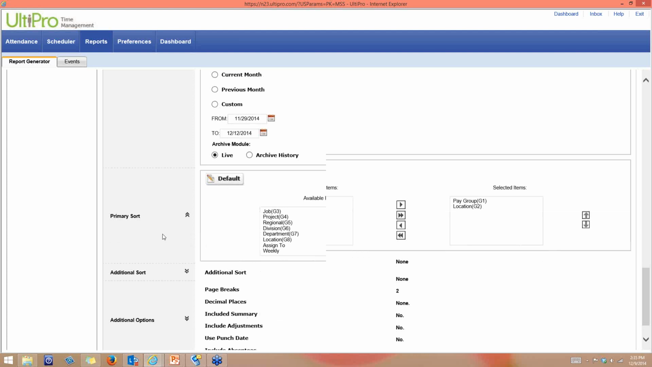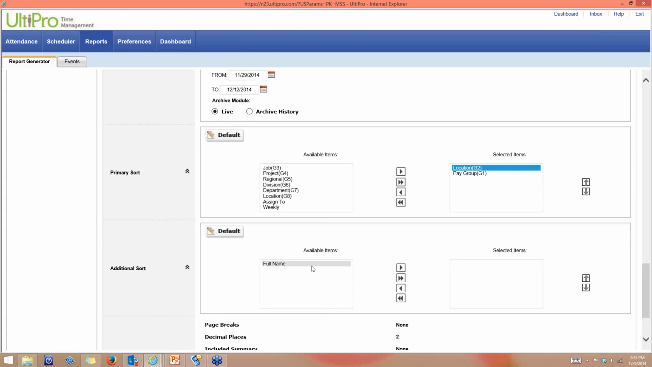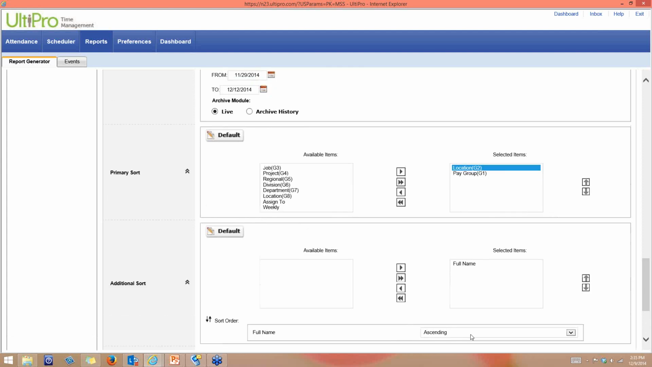You can choose how you'd like your report sorted. Maybe it's pay group and location. Maybe you want location first. You could do so. Additional sort options, maybe within the location or pay group. Maybe you want their employee, and maybe you want it in ascending or descending order.